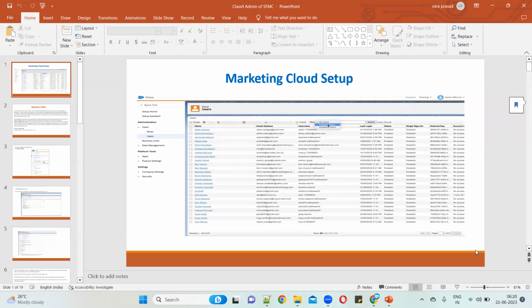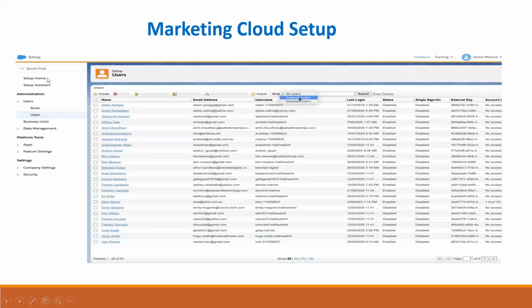You can see my screen now. If you click the setup button, you can see all these options. So what is missing for us? This option is missing. In the administration, there is something called users. This option is missing. These three we are not getting.